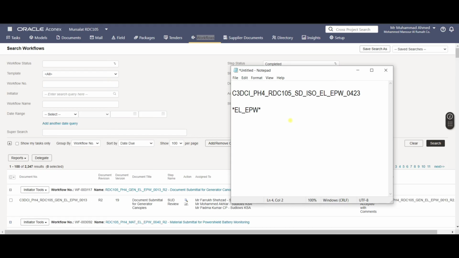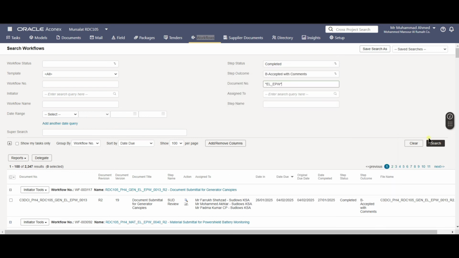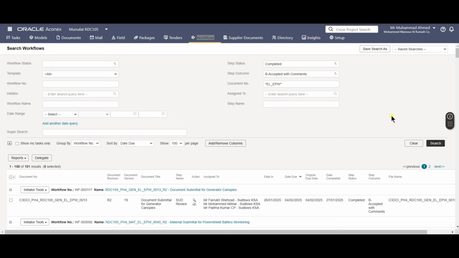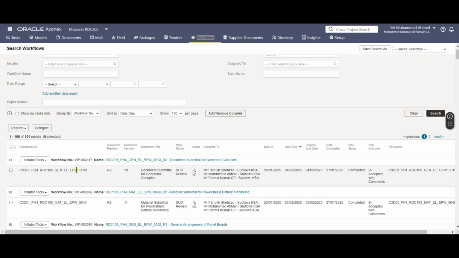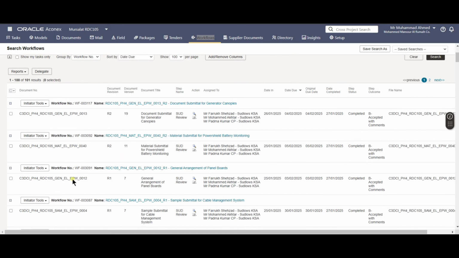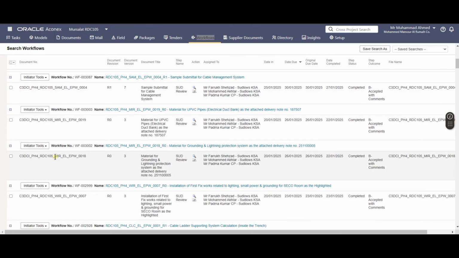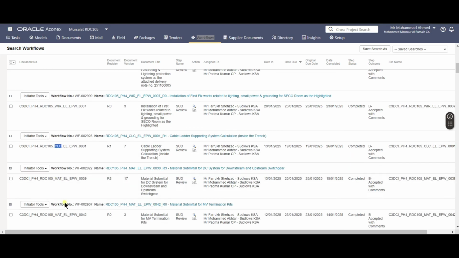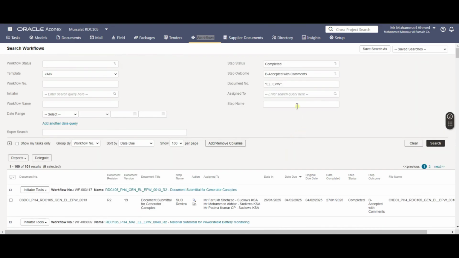We can put EL asterisk, EL underscore EPW asterisk, whether it is WIR, MIR, material submittal, drawings, everything, it will start showing us here. Because I have selected code B, all those documents which are code B and their step is complete, they are completed with code B, all those electrical documents are being shown irrespective of their type. So everything, you can see that this is related to electrical discipline and power subdiscipline.